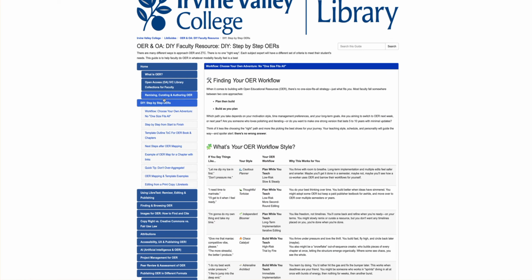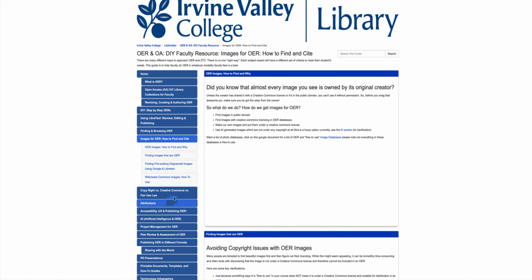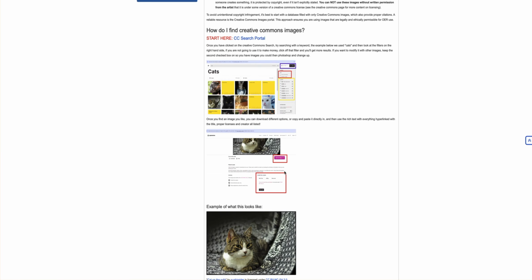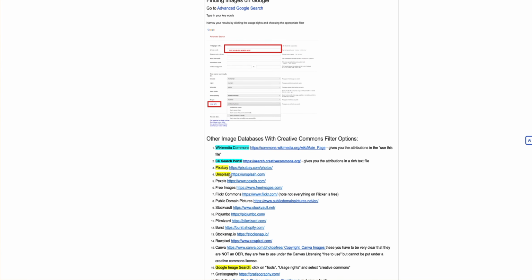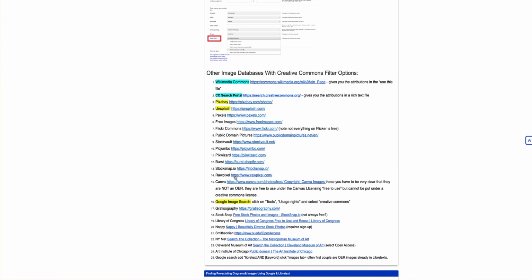If you go here, you go to images, okay. There are other images you can find. This will walk you through it. Here's how you can use just Google, and you can search by usage rights. It's a whole other thing. But see, if we look right here, look at this massive list, okay. These are all different places that you can search for OER images.